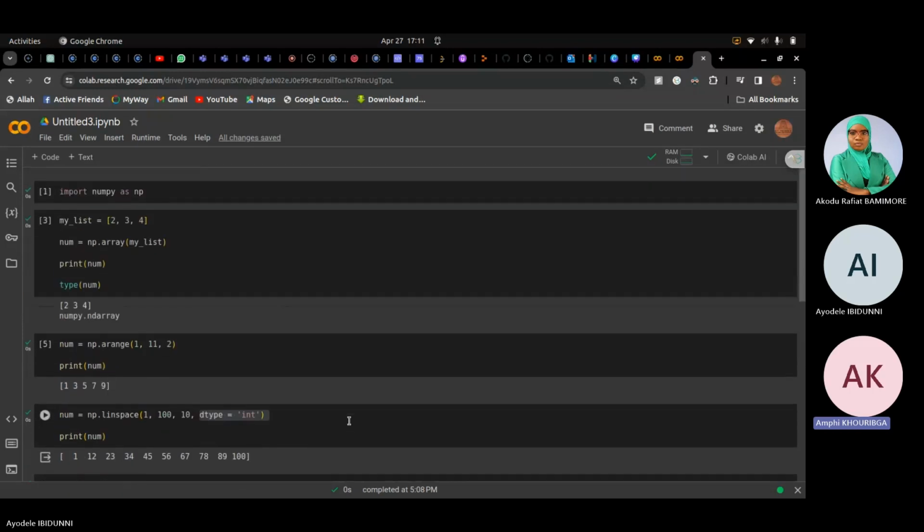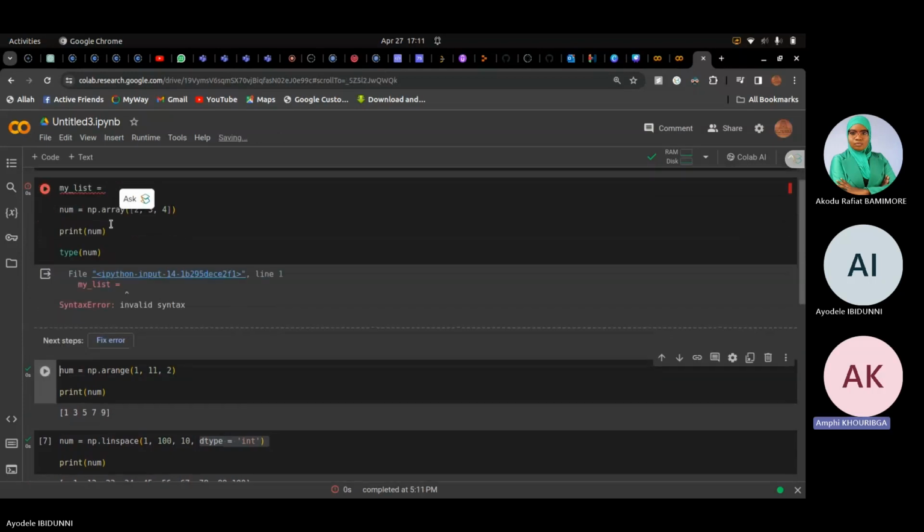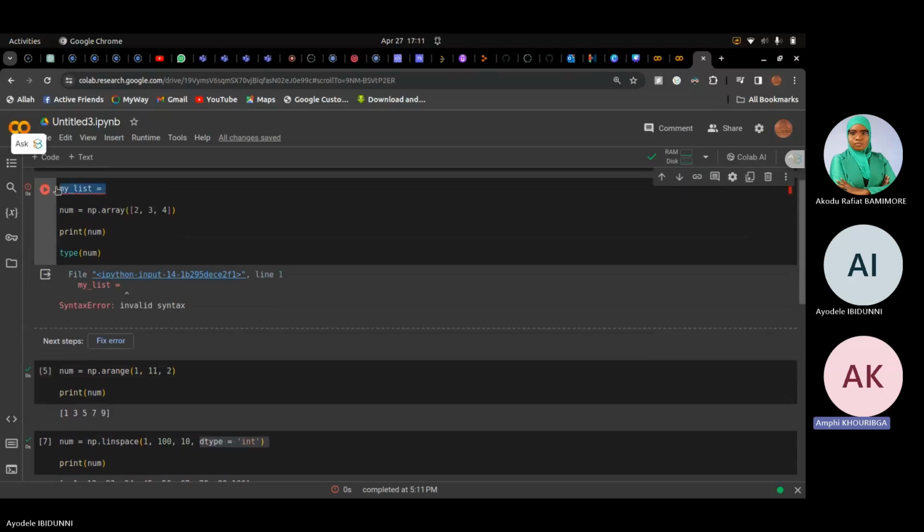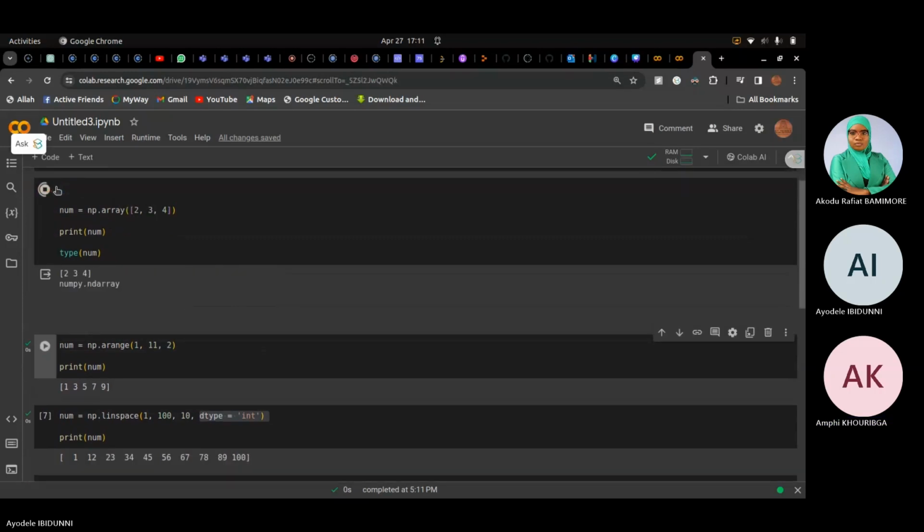I can bring this one and just put it here if I don't want to have it as a variable outside. It's still going to give me the same thing. Of course, that one is going to make noise, so let me just remove it. Then, of course, I can just put the list directly in there. This is one-dimensional, just one row.